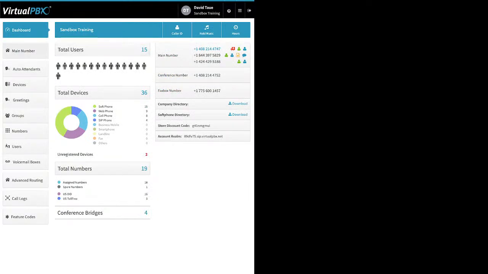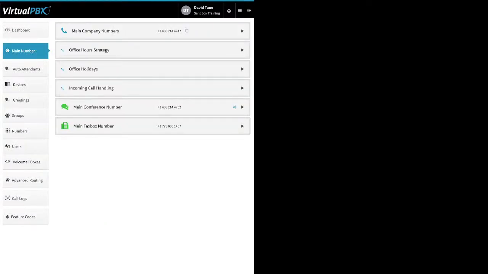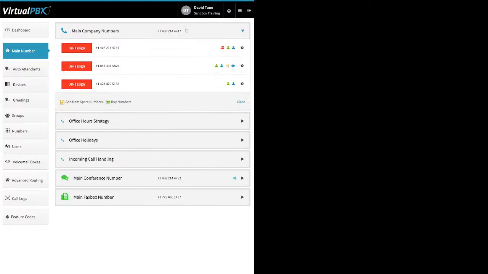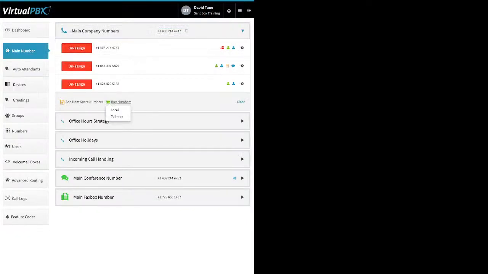All right, hours is actually part of main number, so we'll just click on main number and work all our way down. So main company numbers, again, these are your 3 main numbers. They're all going to the same place. Now, any place you can add a phone number, you're typically going to have the option for add from spare numbers. So if you have an extra number, you can add it there, or you can buy a new number. Now, let's say you only have 1 number and your account includes up to 15. Buying a number is not going to cause a charge to show up on your invoice or charge your credit card. That's just the system terminology used to add a number to the account.